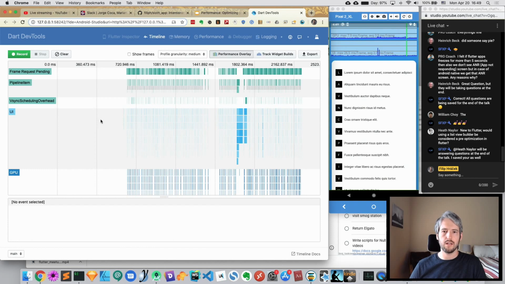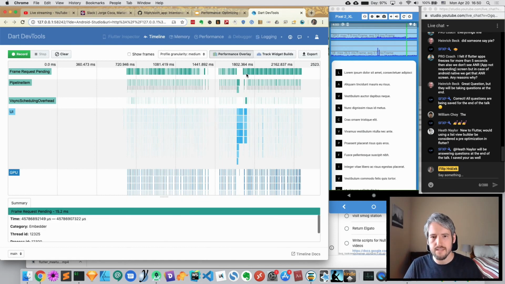And the flame chart is a little involved, but let's break it down. Frame request pending is basically the Flutter framework wakes up, as I said before. At some point, Flutter framework wakes up and is like, hey, we need a new frame. And then these lines are, I'm waiting for the new frame to be built, right? Pipeline item, vsync scheduling overhead, let's not go into that.